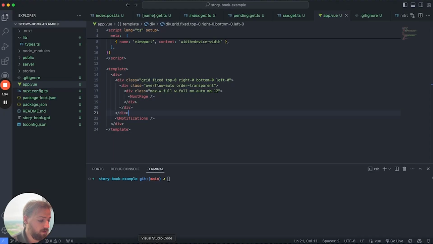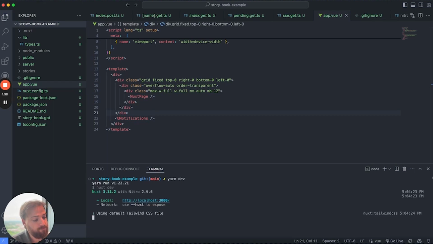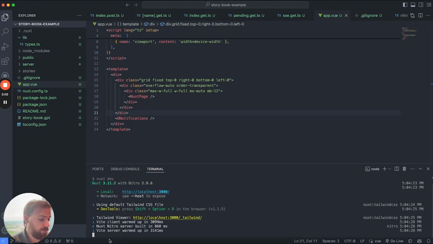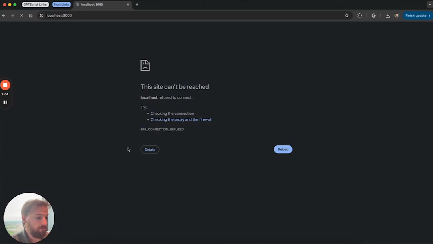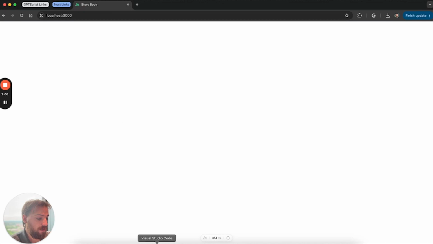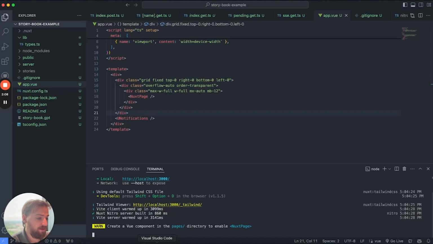So right now it's offline. So we're going to go ahead and write yarn dev to turn it back on. Give that a second to load up. All right. And with our application booted here, we actually have nothing rendered because we have no pages. So let's go ahead and start creating some pages.